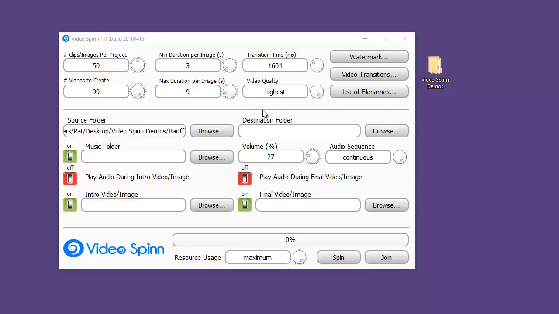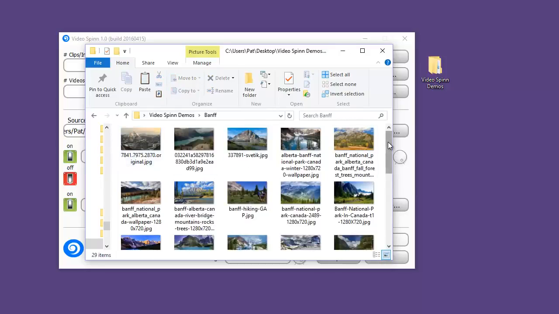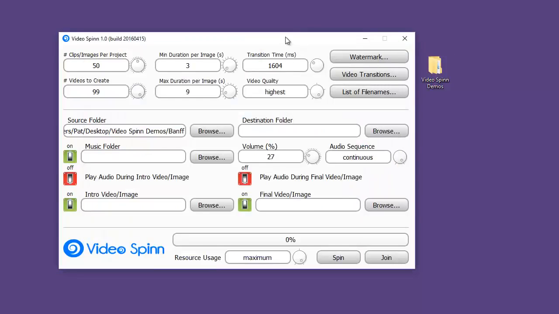I have a demo folder here with some content. My girlfriend is from Alberta, and the last time we were up there we went to Banff National Park. It was a beautiful place. So I've got like 29 pictures of Banff here, and we're going to create something that either a brick and mortar or an online travel agent would want to use to create some videos to get onto YouTube and get some Google search results.